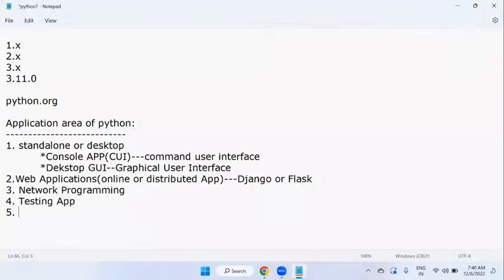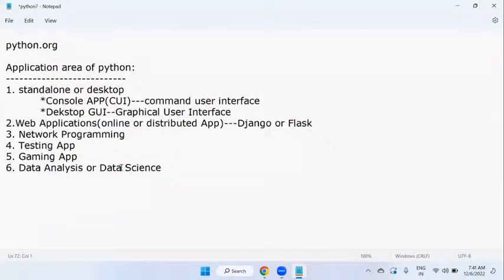And also we can develop applications at a much faster rate. Gaming applications we can develop quickly using Python, because a lot of gaming libraries are there. And Python has become a popular language, especially in this area nowadays: data analysis, or we can call it data science. The majority of people are using Python in analysis programming and data science programming.